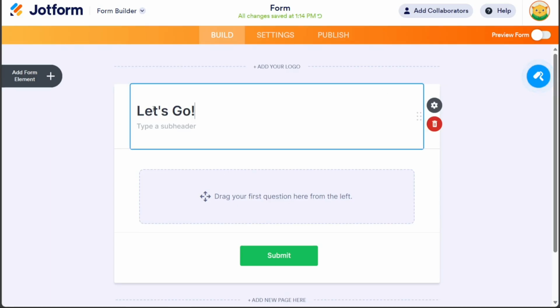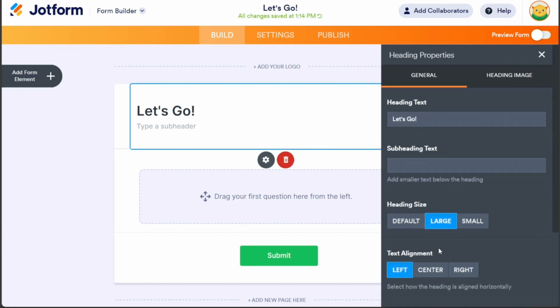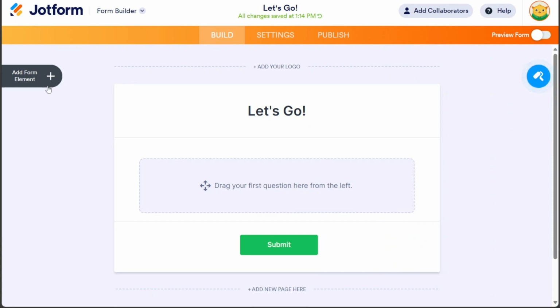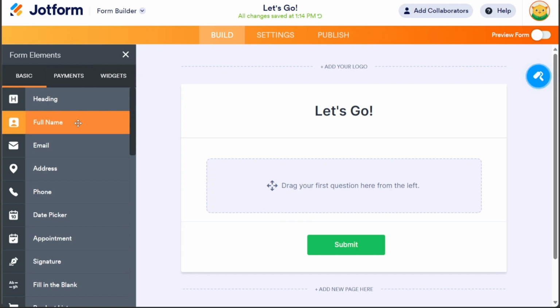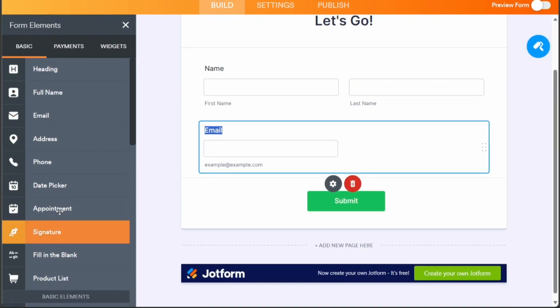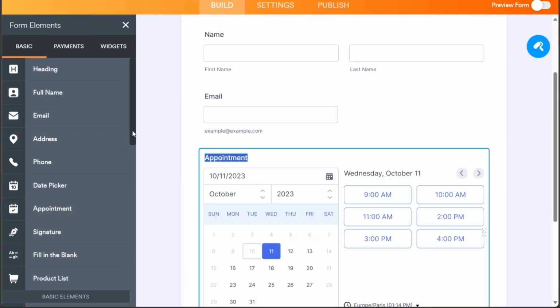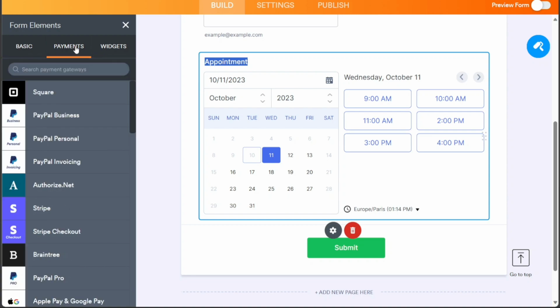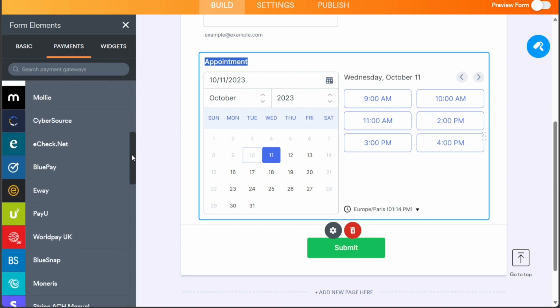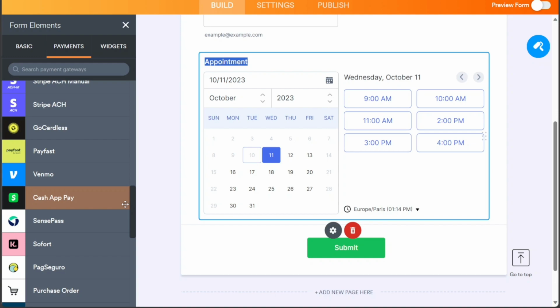In the editor, you can add various elements to your form, such as basic fields, payment options, and widgets. Navigate to the top left side and click on the Add Form Element button to open the left sidebar. Here, you can select and add the required element to your form. For instance, if you want to add a Cash App Pay option to your form, click on the Payment section and scroll down to the Cash App Pay option. Upon clicking it, it will be added to your form.